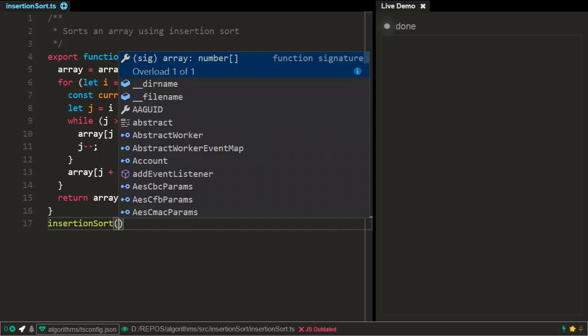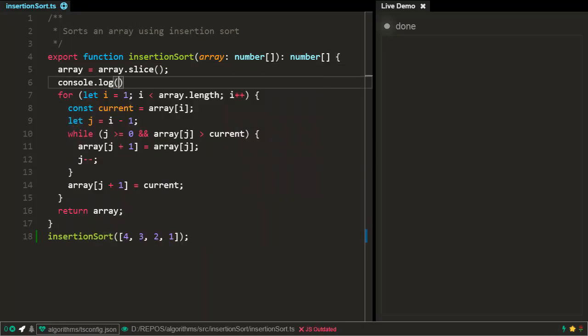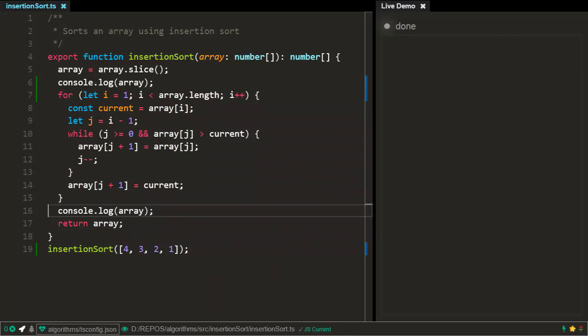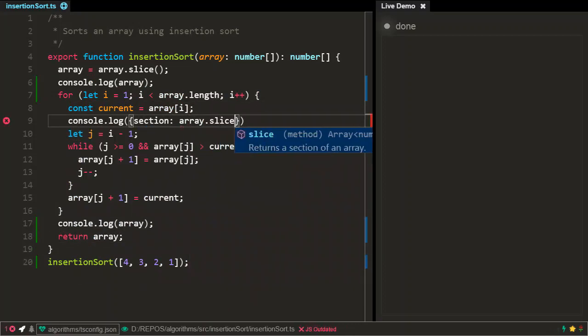To understand the algorithm a bit better, let's look at an example. We will sort the array 4, 3, 2, 1. We expect the final result to be 1, 2, 3, 4. We will log out the array before sorting and after sorting. We will also log out the left section of the array we keep sorted and the current item we are going to place into that sorted subsection.